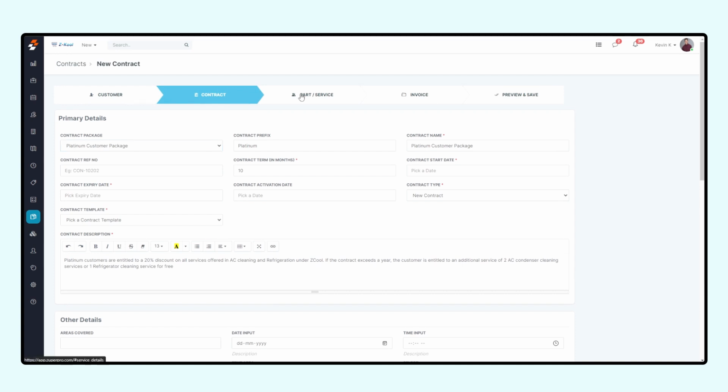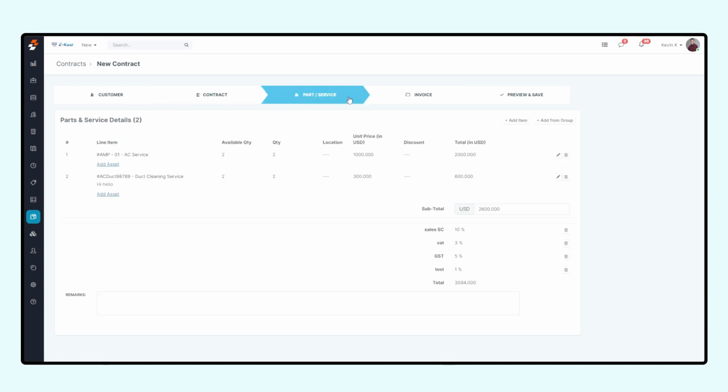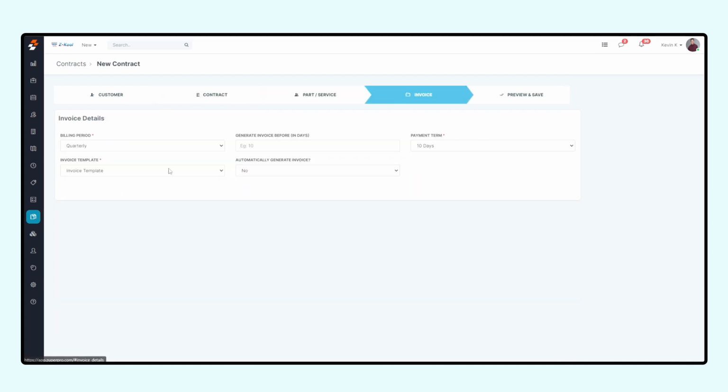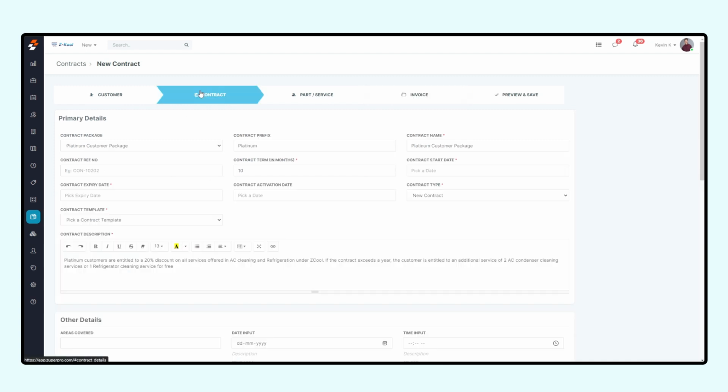Along with this, it also builds in the parts and services that are included in this contract, the billing period, and the respective information. Apart from that, you will also need to enter the contract start date and when the contract will expire. So let's say this contract is valid for 5 years. So I am adding the date as 2nd November 2028 here.